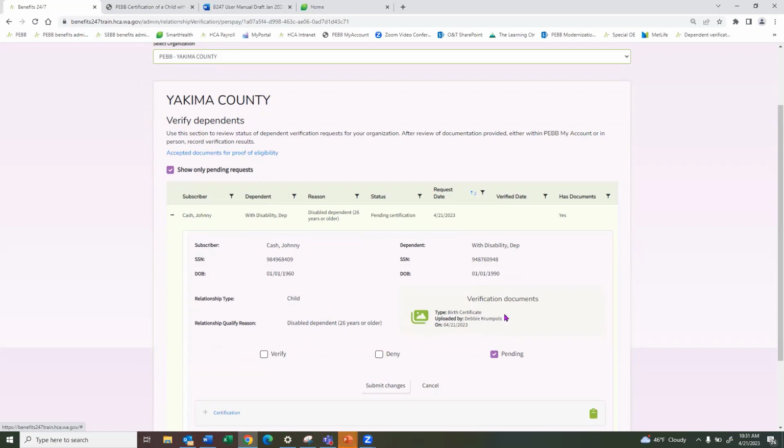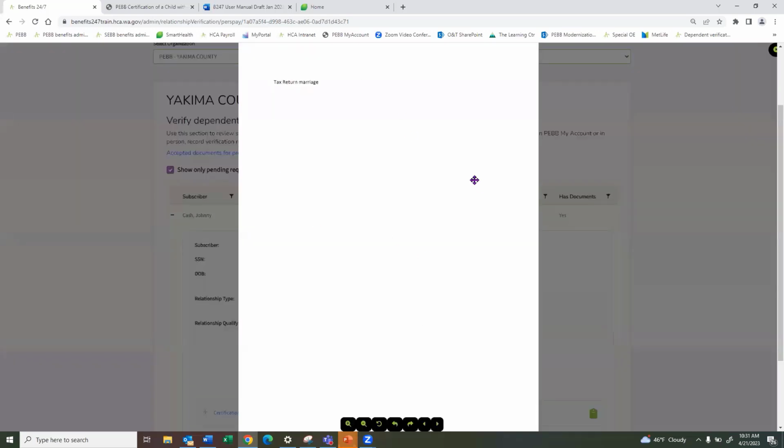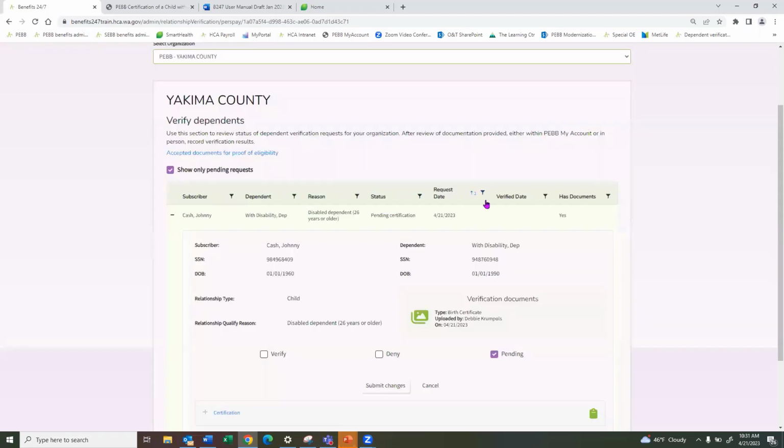The verification documents are the same thing. We told it was a birth certificate, so that's why it's saying that. It's telling you who uploaded it and when it was uploaded. So I will click on that. And let's just say it's the birth certificate and it looks great, meets all of the criteria I need. Up here in the corner is how you click out of that. And then I'm going to say, okay, I'm going to verify this.